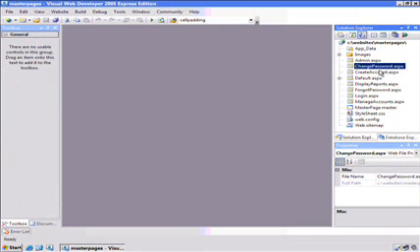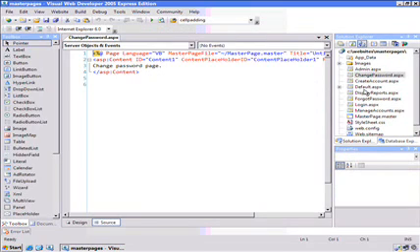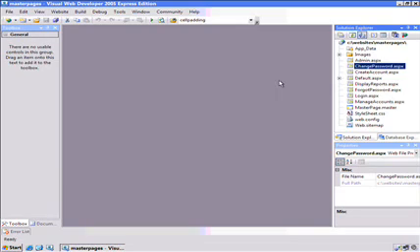So if you want to learn more about how we fill out this with real content where you can change your password and login, watch the membership and roles video. So as you've seen, Master Pages are a great place to put common content for all your web pages.